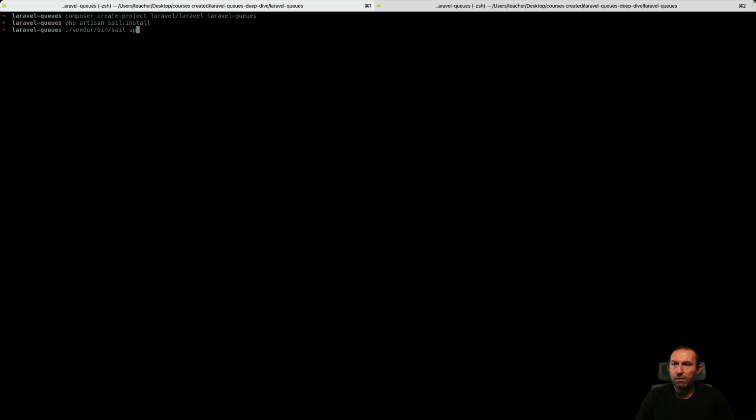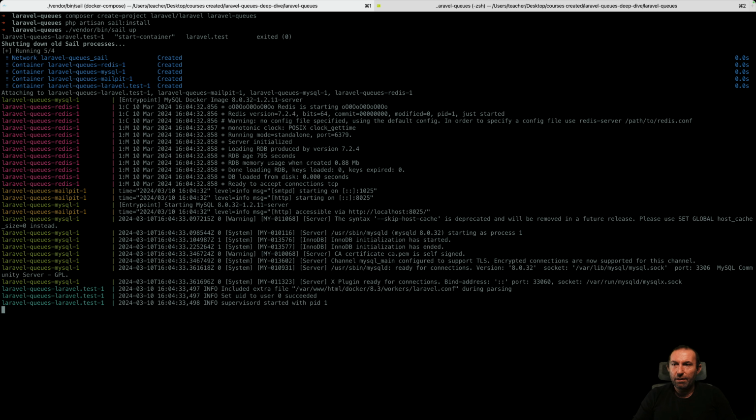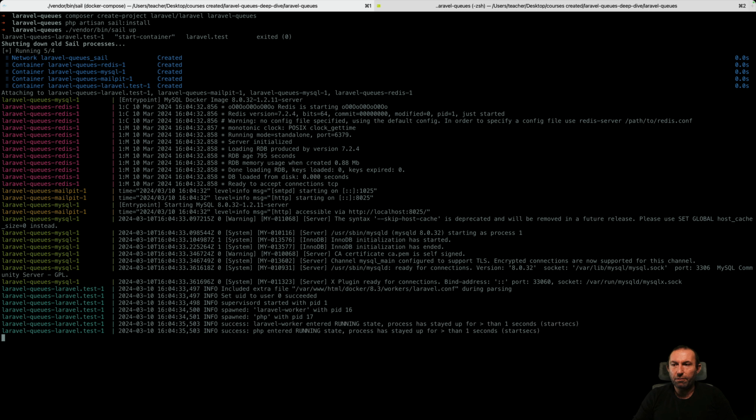we will use this command, and I'm going to show you what happens when I do it. It automatically starts Docker containers for our application. And when I ran PHP Artisan Sail install, I told it that I want MySQL, Redis, and a mail server, and it automatically installed supervisord.